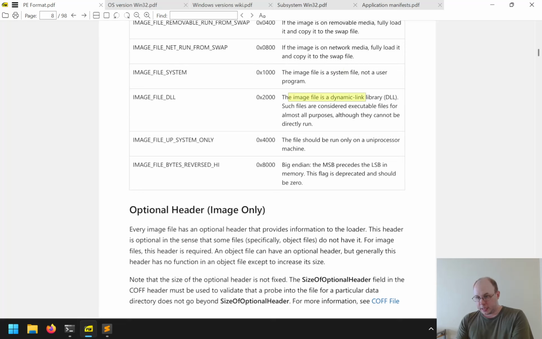The image file is a dynamic link library. Such files are considered executable files for almost all purposes, although they cannot be run directly. So PE32, this is called PE32 and 32 plus. PE32 is the 32-bit version, and PE32 plus is the 64-bit version. They cover object files, executable files, but they also cover DLL files. So we don't need this one.